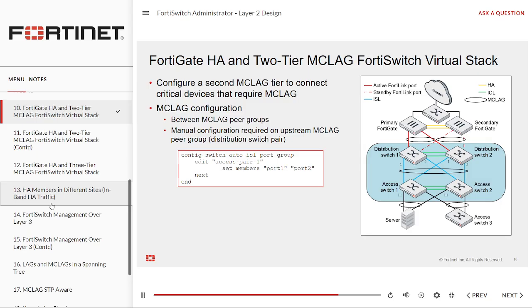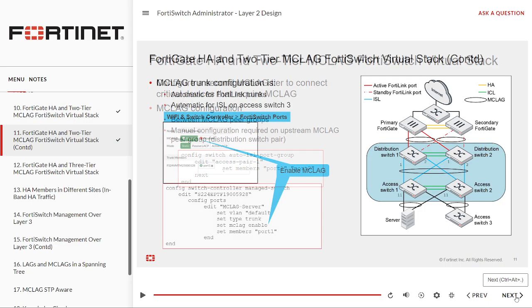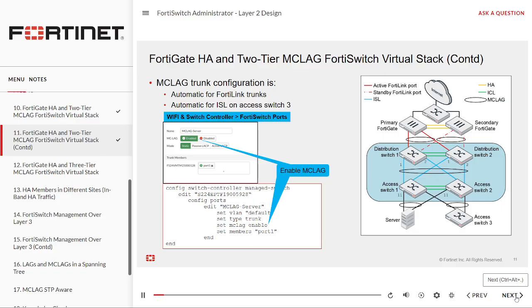Note that you must apply the auto ISL port group configuration on both upstream MC lag peers, each distribution switch, in this case. In addition, the auto ISL port group configuration on each switch must be identical for the MC lag trunk between the 2 MC lag peer groups to work. Except for enabling MC lag ICL on the ICL ports that connect the distribution switch pair and the access switch pair, you don't need to apply any other configuration for the FortiLink trunks and the MC lag trunk on access switch 3 to work.